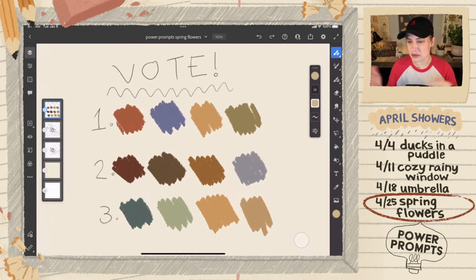CJ says vote 2 or 3, love both. Annika says 2, RB says 1. We got another vote for 3. Yeah, I was going to tell my opinion, but I don't want to sway you guys. So Sam says, got to go with moody, number 2.